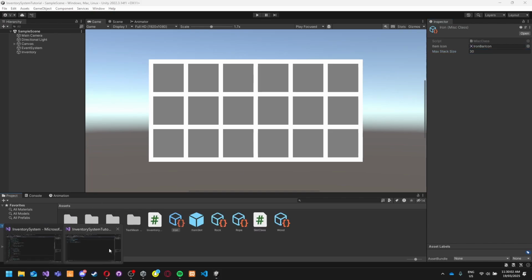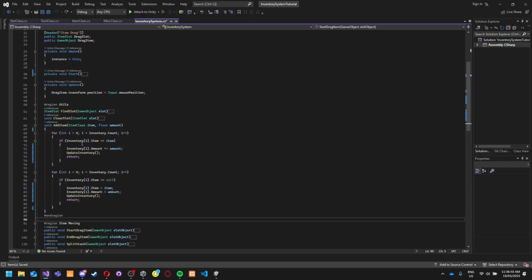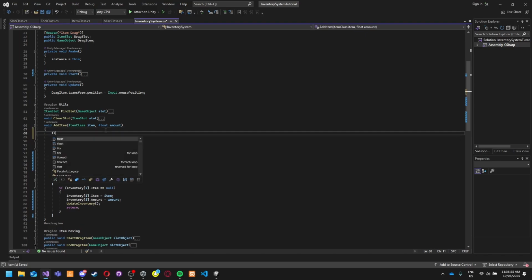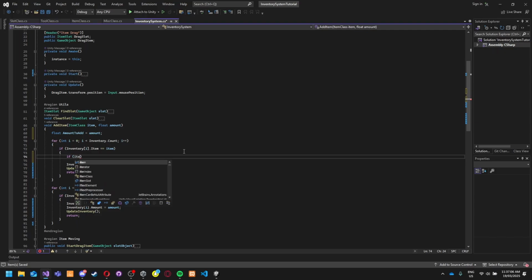So the first thing we want to do is go to our inventory system. When we're adding items to our inventory, we want to check if the amount we're adding is more than what is enough to fill a slot. Just to make this easier, we're going to add a float called amount to add, so we can keep track of what has been added and what still needs to be added. And then after we've checked if it's the correct item, we're going to go item.maxStackSize, take inventory, i.amount.